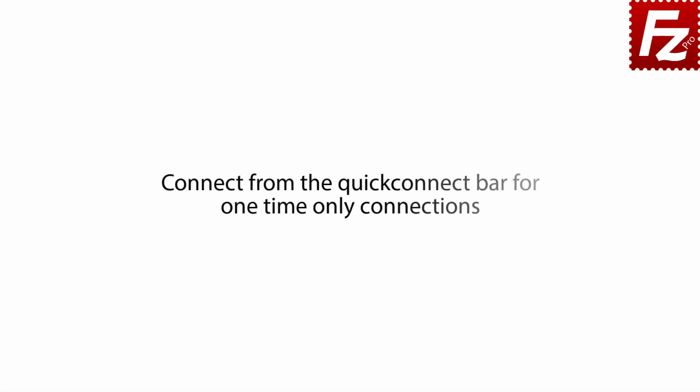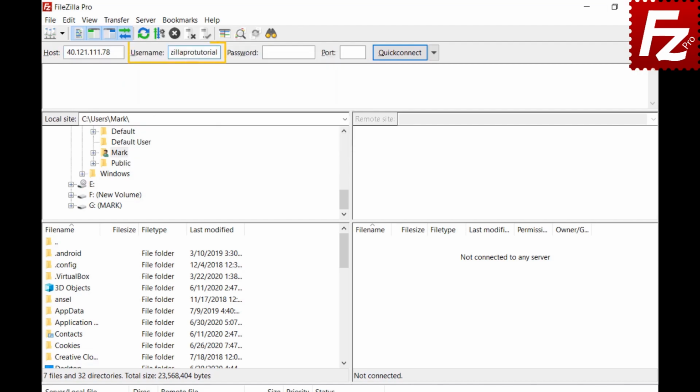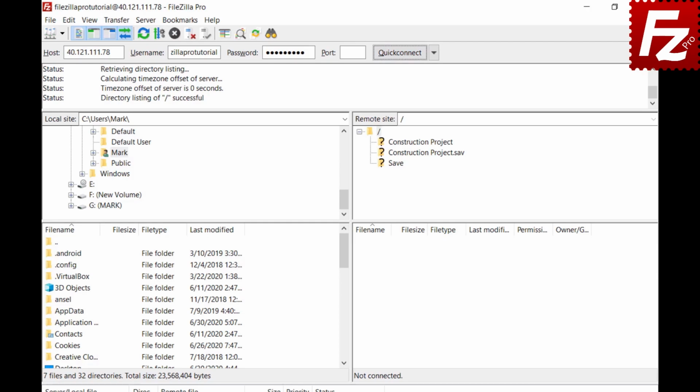Connect from the Quickconnect bar for one-time only connections. Enter the server address. It defaults to FTP, but you can specify the protocol using a prefix. Enter the username and password if required. If you leave the port blank, FileZilla will use the default port for the protocol. Now you can connect using the connection data you provided. In this video, you learn 3 additional things about FileZilla and FileZilla Pro.